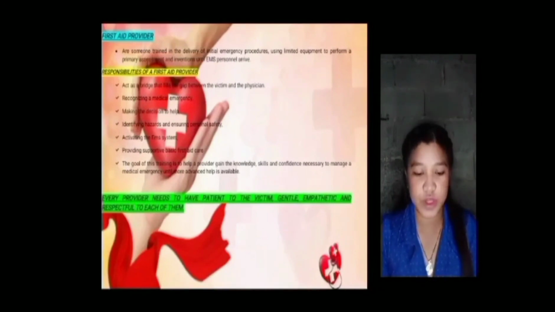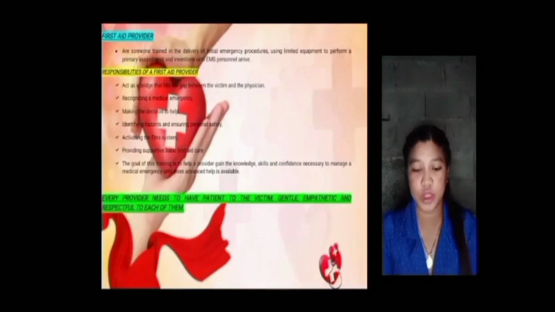The goal of this training is to help a provider gain the knowledge, skills, and confidence necessary to manage a medical emergency until more advanced help is available. And every provider needs to have patience with the victim, and be gentle, empathetic, and respectful to each of them.